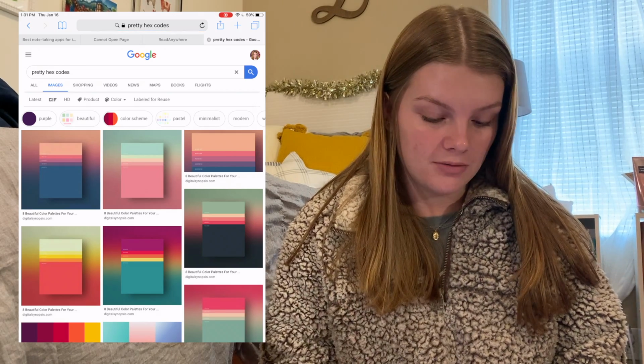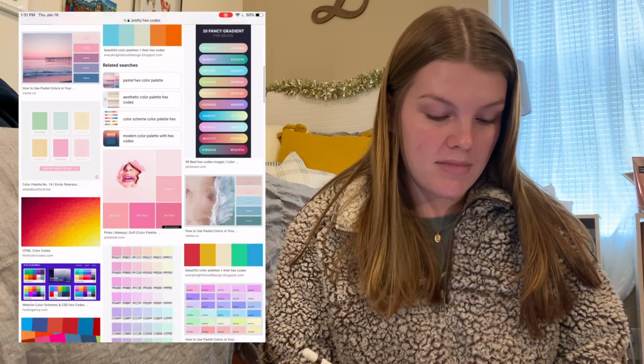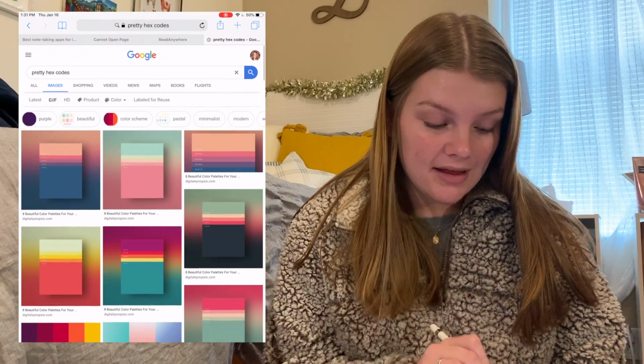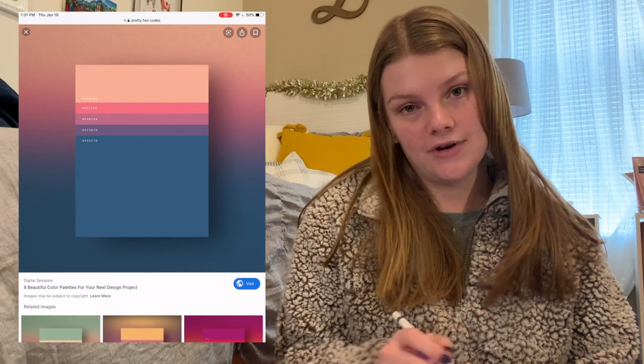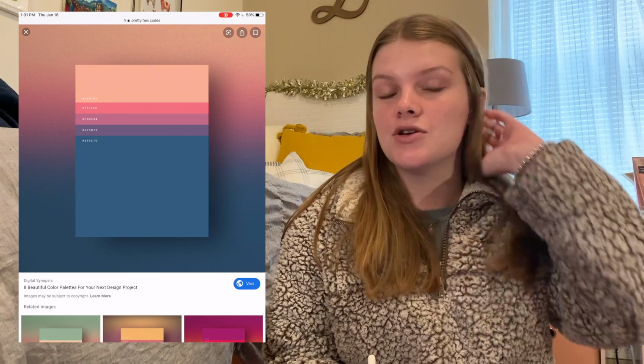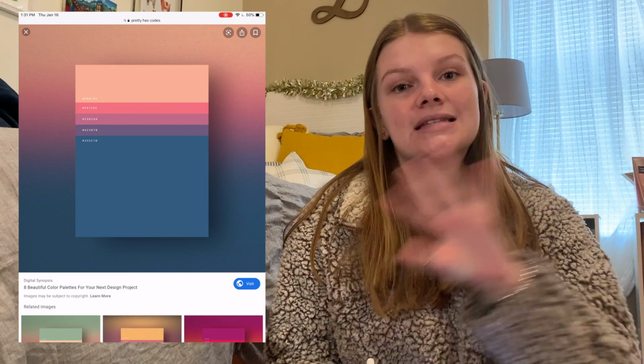So I went ahead and Googled pretty hex codes. You can see there's like a million you can choose from. I actually really liked this first one, and so I assigned each one of my classes a different color from this color scheme, and then I used that color consistently throughout.